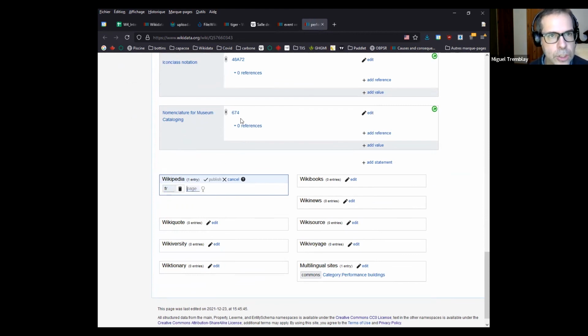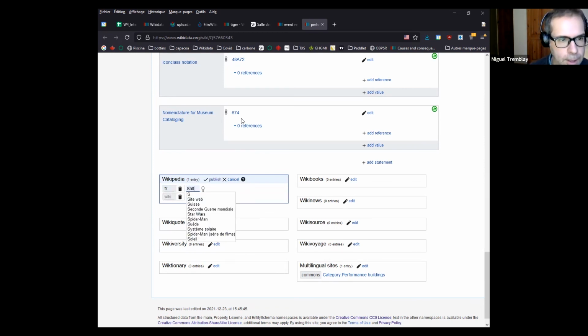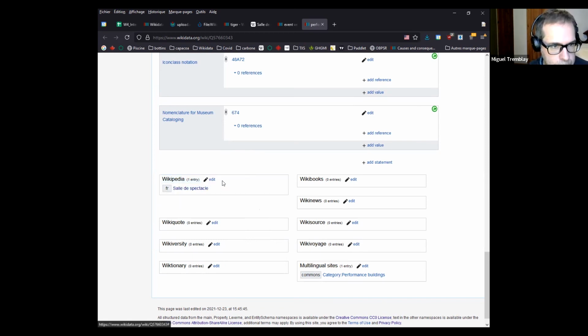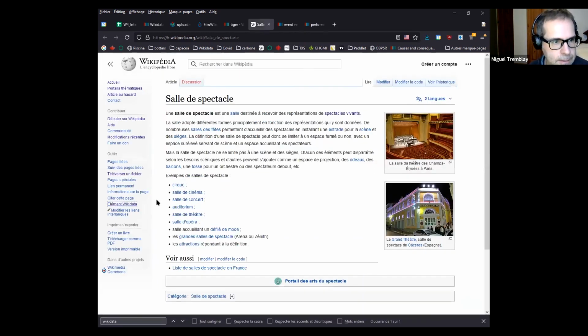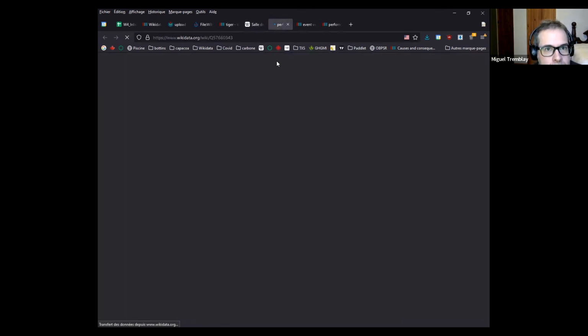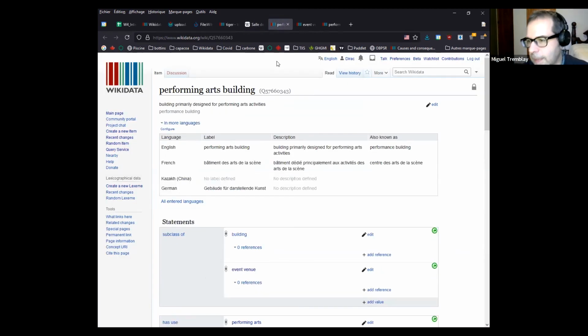And then the page, there's a neat feature in Wikidata. When you start typing, it searches and gives you suggestions. Salle de spectacle. There you go. Boom. I do publish, and let's see if this is working. Hopefully. Now the Wikipedia article is linked to this new Wikidata item.